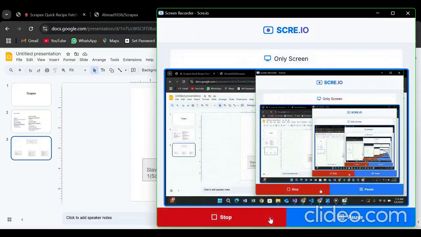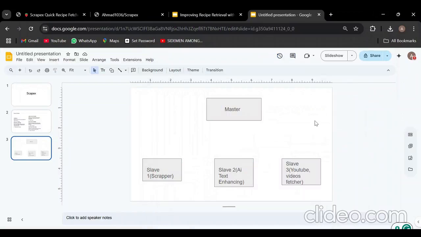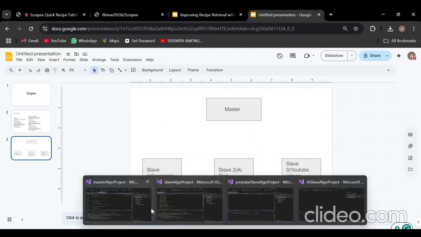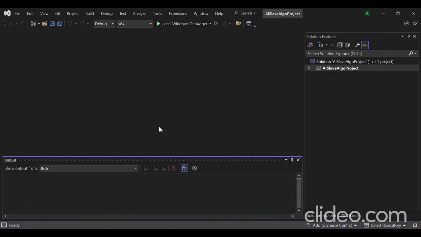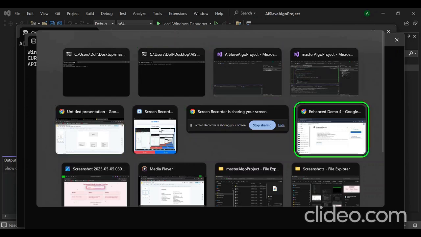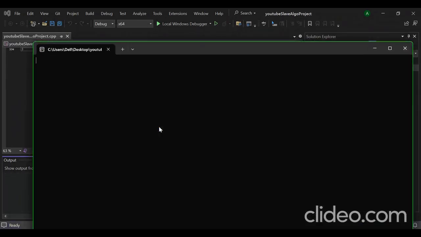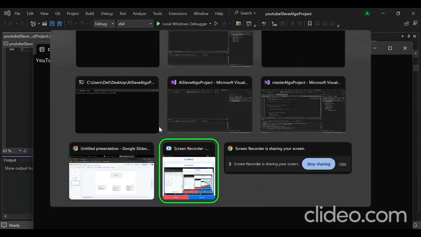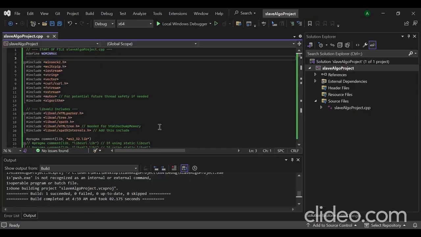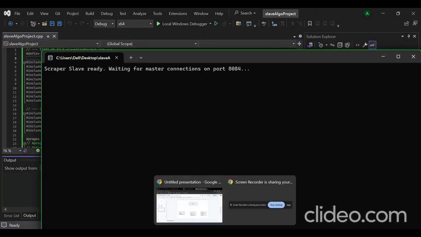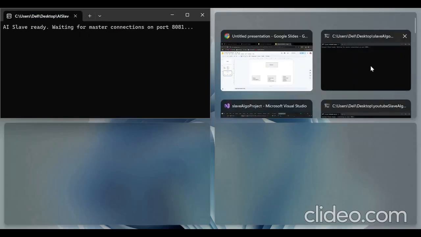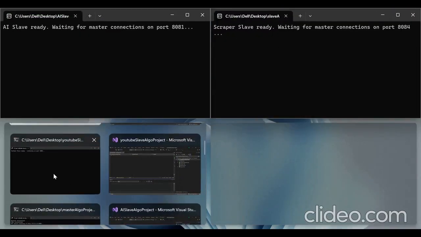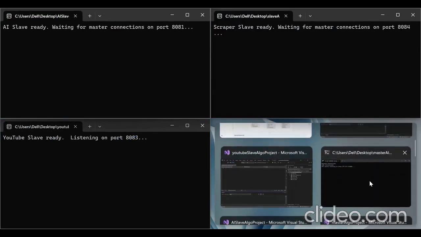Okay, so moving on, what's new in this version is that I have introduced parallelism using threads. Let's just give a quick demo. I'm going to start each and every server. I have basically four servers over here, three slaves and one master. First let's organize these. So here's my AI slave, here's my scraper slave, here's my YouTube slave, and finally the master. The master is over here.